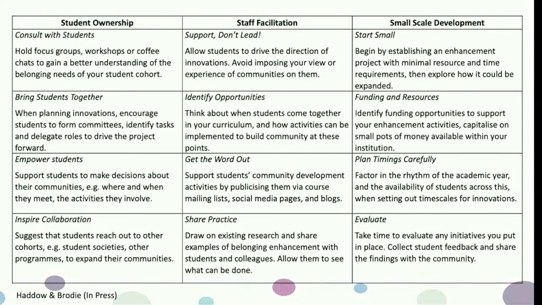So if we were to leave you with anything today, really, it is about allowing that space for innovation and allowing people to explore and try new projects out.